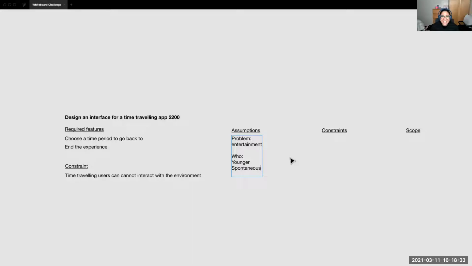So at the business level, why does this app even exist? I didn't give you enough information intentionally. I gave you the two required features, what the app is, and the constraint. You need to make assumptions about what the prompt is, who it's for, how accessible it is, maybe. So we'll keep that all in mind as we design the interface.